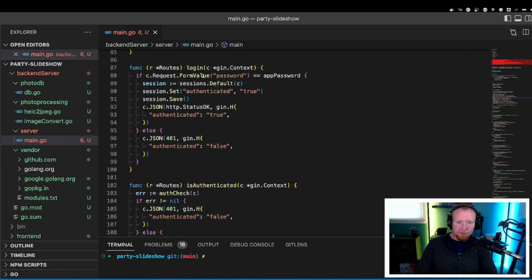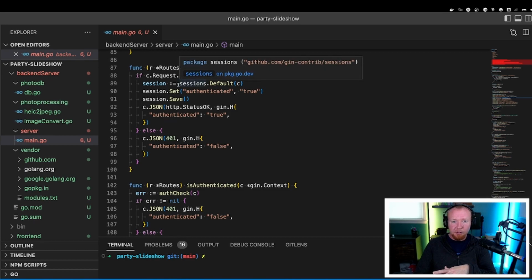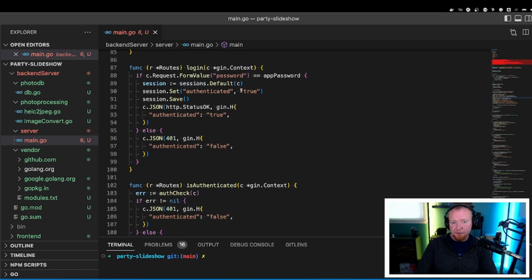If the form value that's posted of password equals the app password that we've set from the environment variable, then we set the session information and we set authenticated true in the session, and we save that session. That session gets saved to the cookie. That's the way the cookie sessions work. And then we just return authenticated true as a JSON output.